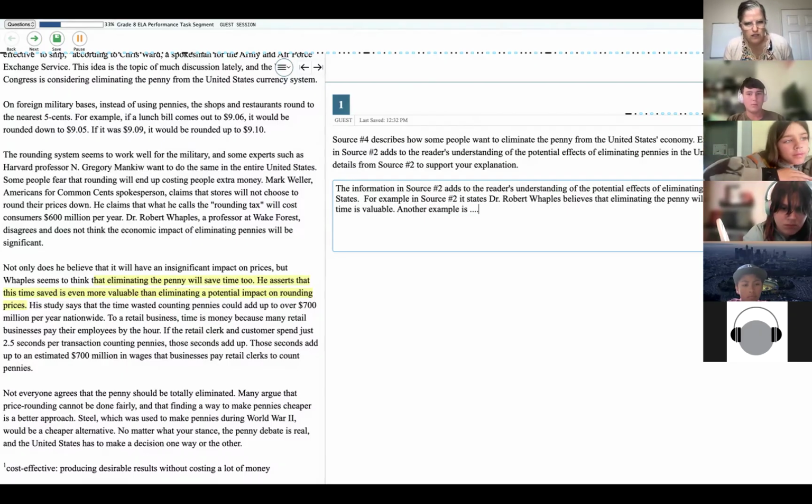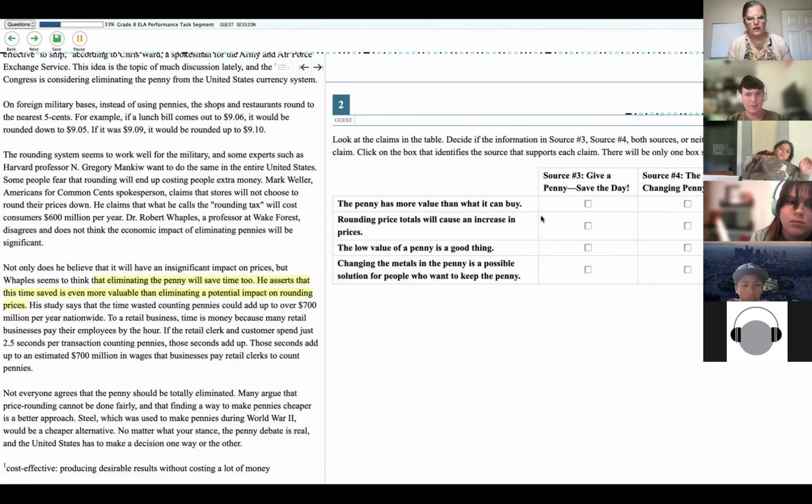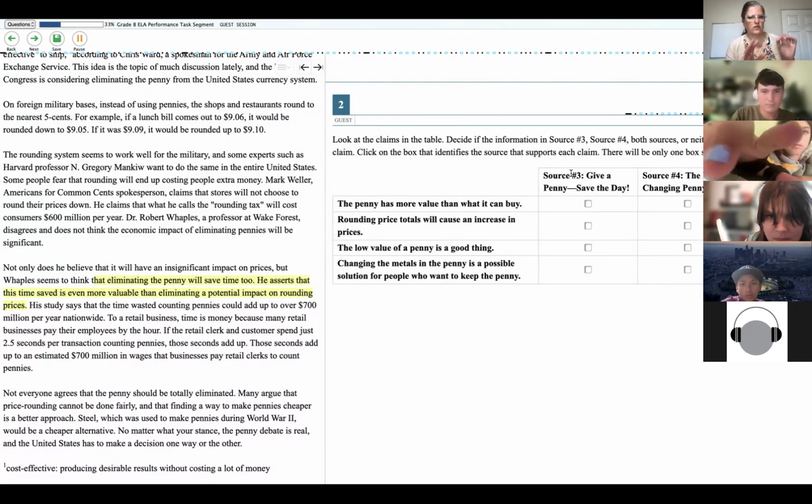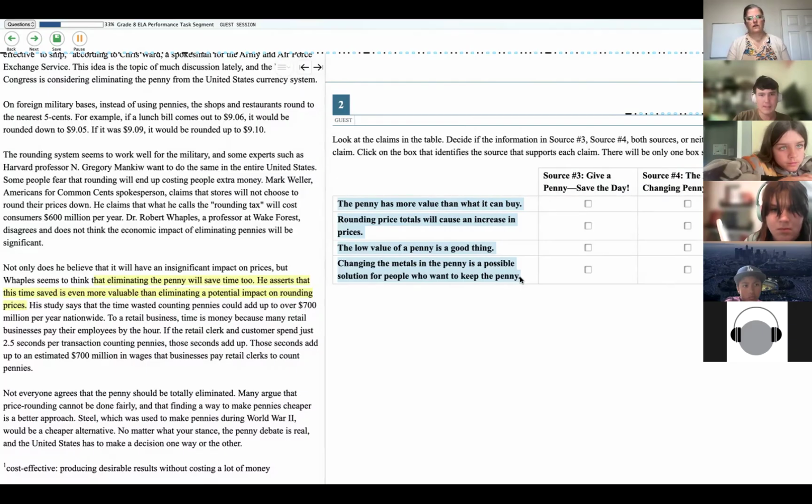We are out of time, but this is just another little practice, just a simple practice on this. You would finish up this one, also go over to number 2, and this one's a little bit different. You're only looking at source 3, source 4, both or neither. You might see that on the test. So you're not going to worry about 1 and 2 for this part. You're going to focus on source 3 and 4. So make sure you pay attention to what they want you to look for. These are the claims here. And you would check the box that goes with that claim.